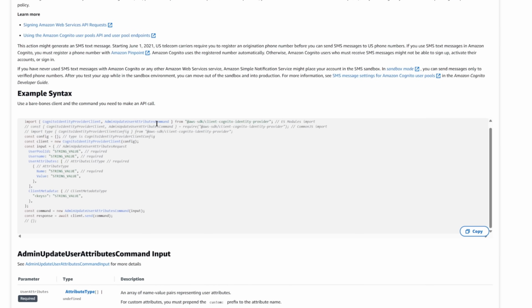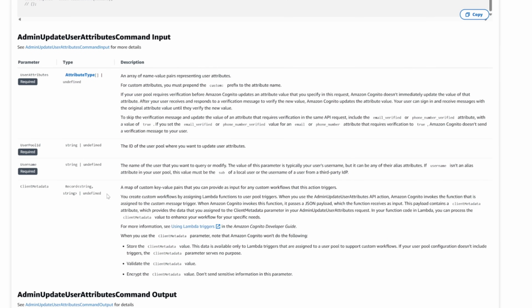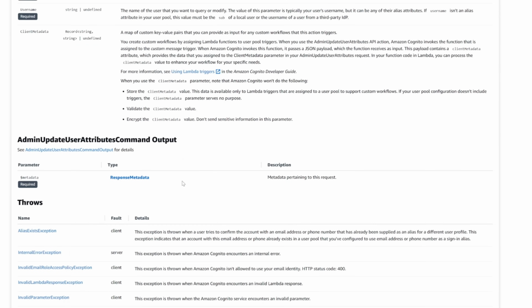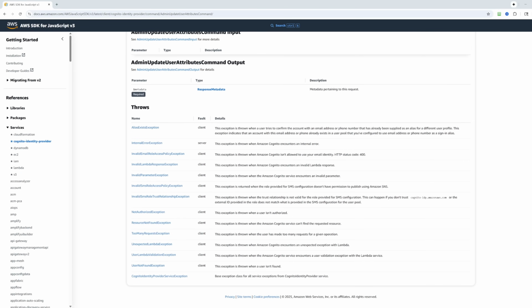Again, it gives you the example of how to use it. You instantiate the client, then you have your input, and then you instantiate the command and send the command. And again, down below, you have the command attributes, input and output as well. And this is how you use the AWS JavaScript SDK version 3.